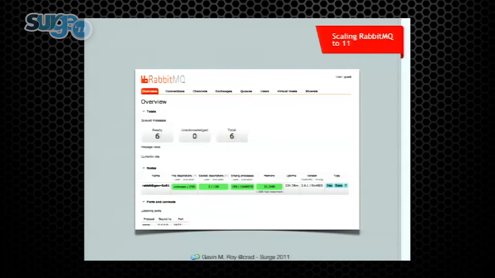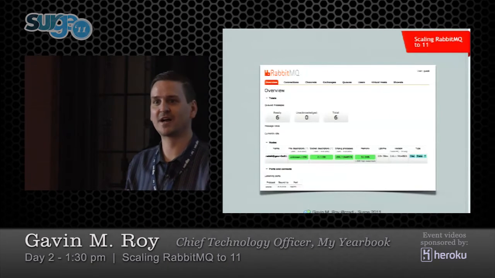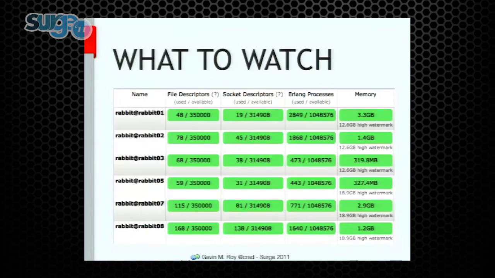That's fun to watch on a high-velocity cluster to see those numbers bouncing around, but it doesn't offer you a lot of value in trying to troubleshoot or deal with scaling issues. Coming back to here, we have real hard data that tells us what's going on within our Rabbit cluster and where we may run into problems.